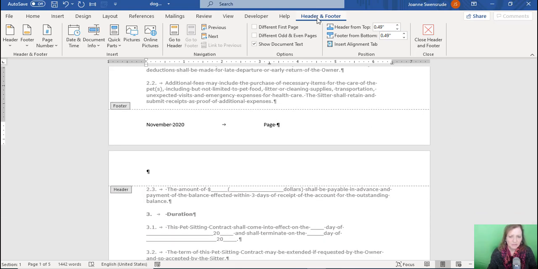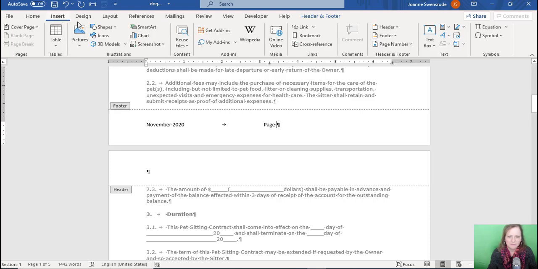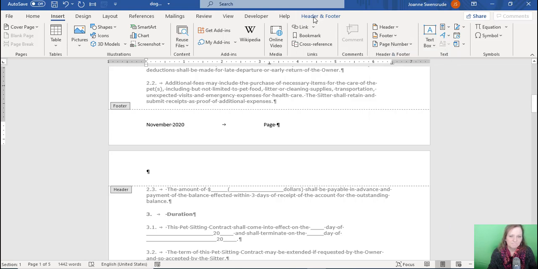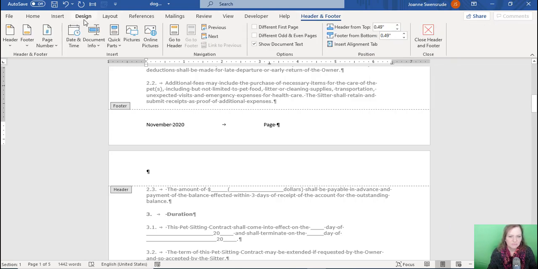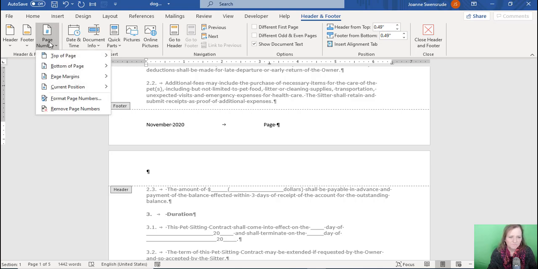Now here's what we should do. Up here on your toolbar, because I'm in a header or a footer, it's the same toolbar. It says header and footer. If I go way over to the left-hand side, it says page number. Now you might also see it under insert, page number. It's the same screen that we're going to get. It's probably easier to do it under the header and footer one. I'm going to go to page number here, and I'm going to look at my choices.